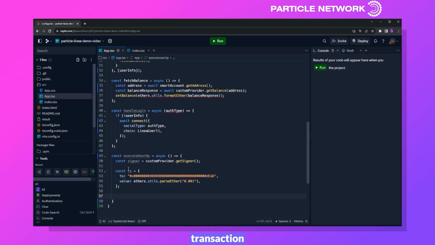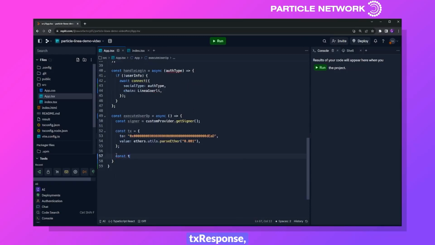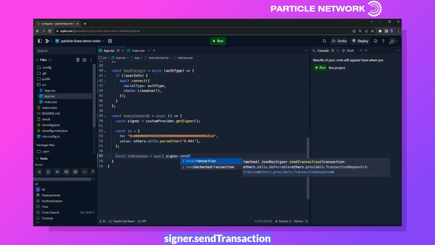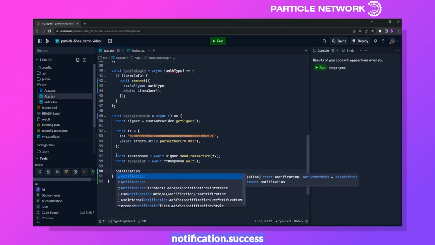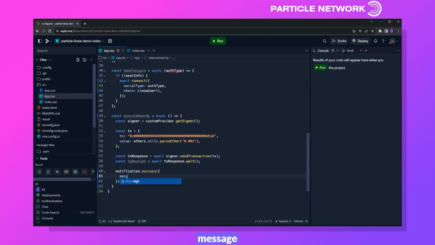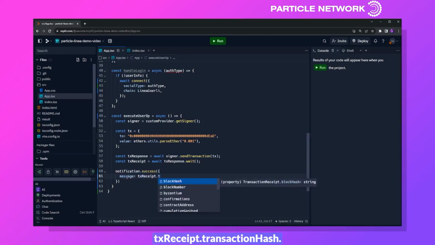So we can now send that transaction or that user operation within txResponse, which we can just simply set to await signer.sendTransaction and then throw in tx. Now we also want to retrieve the transaction receipt so that we can know when the transaction was completed and what the transaction hash was. So we can set txReceipt to await txResponse.wait. Then we can use txReceipt within notification.success, in which we can set the message to txReceipt.transactionHash.